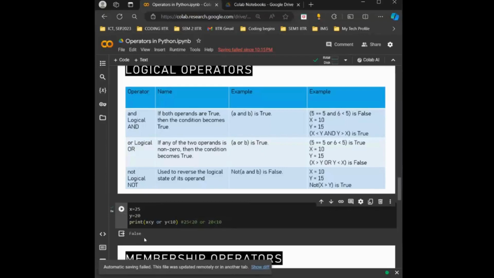So if either of the conditions is true, we get true as the value. But if both the conditions are false, then OR will also not give us true as the result. It will give false as the result. Then what is the purpose of not? Not is reversing the result we are getting. So if the result is true, it will make it false.